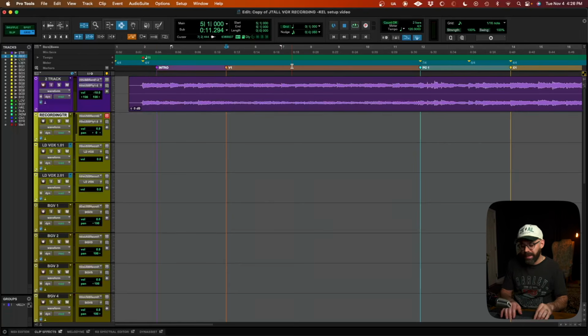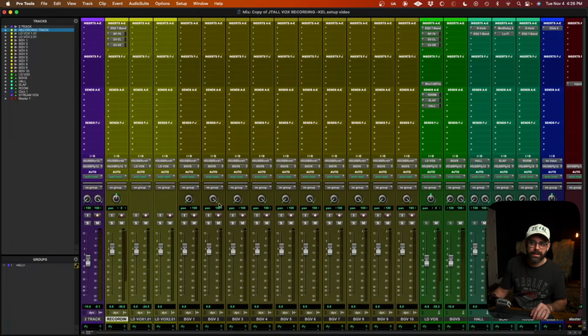And I've just got a hard pan set up on all these BGVs so that they're already panned and I'm good to go. Again, I just want to be moving fast, and I want to be organized, and I want everything to make sense, and I want it to sound incredible from the minute they start singing. So let's grab Kelly, get him in here, and let's start recording and show you what this looks like in real time.